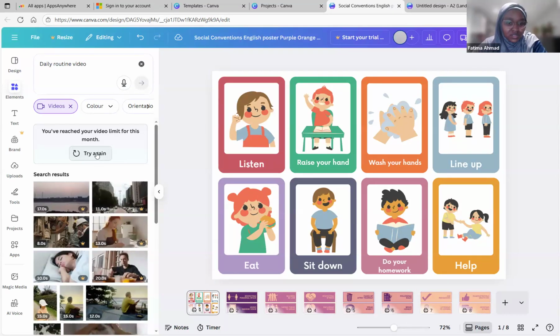Okay, I think I've reached the video limit for this month, so I can't create a video. But if you have the subscription, you could just use this AI tool here to generate the kind of content you want. So I'll just stop here with Canva and go on to the other ones. I find them more interesting, really.